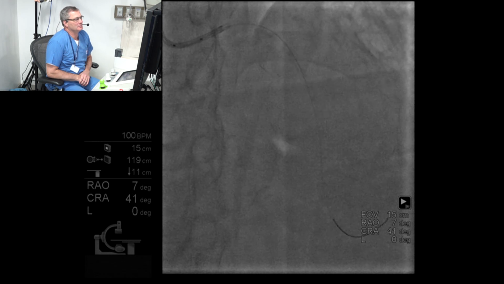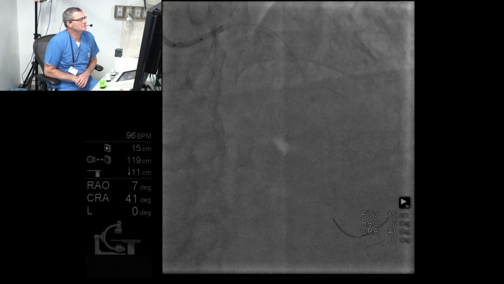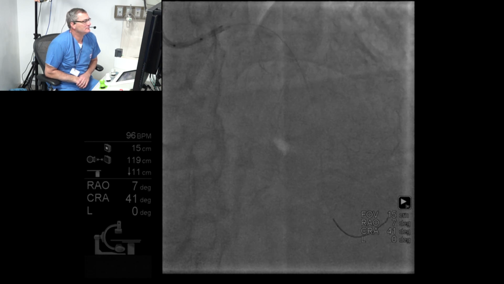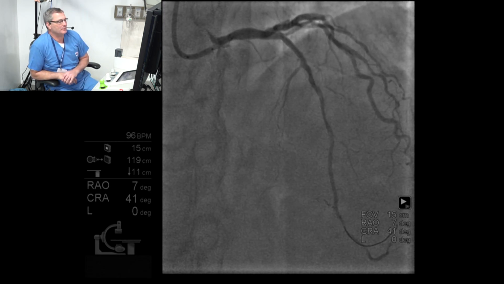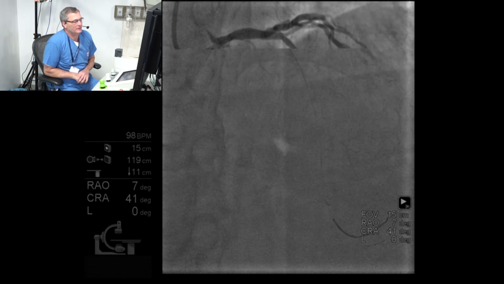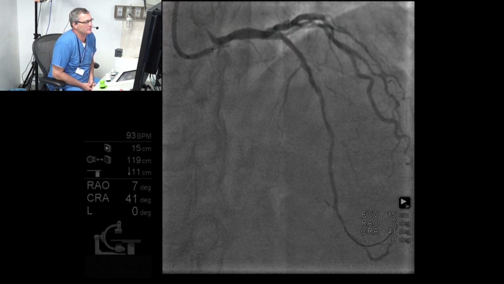Well, 38 is probably plenty, but Aaron, do you think that there's a little dissection just near that last diagonal? So yeah, I think we probably need to cover that. Angiographically, yeah, there's a haziness on the opposite side of the diagonal that is likely a dissection. So I'm going to drop this one just beyond the diagonal, 3 millimeters or so. If it'll go, we'll see.